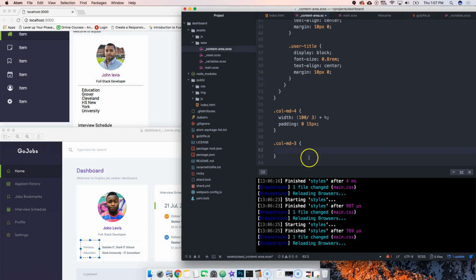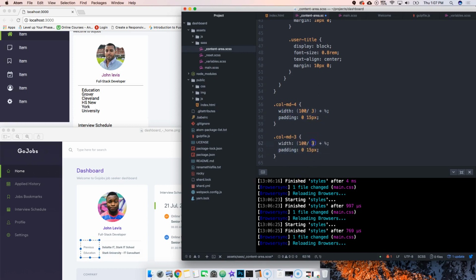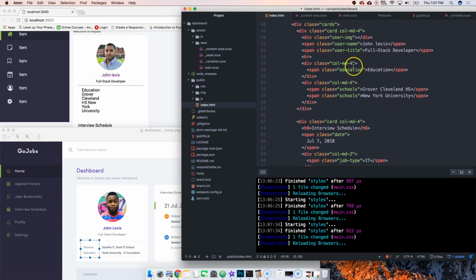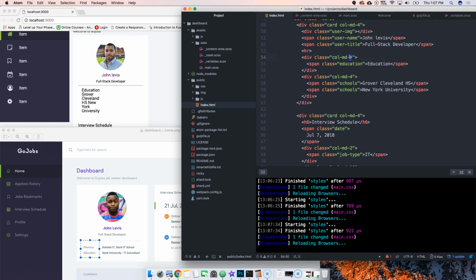So we're going to copy this. I'm going to say width 100 divided by 4, which is 25%. Now let's come down here where we have this. We're going to say column, column D3, and then this one we're going to say column D9.